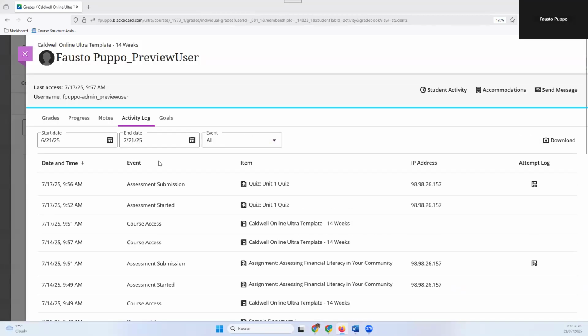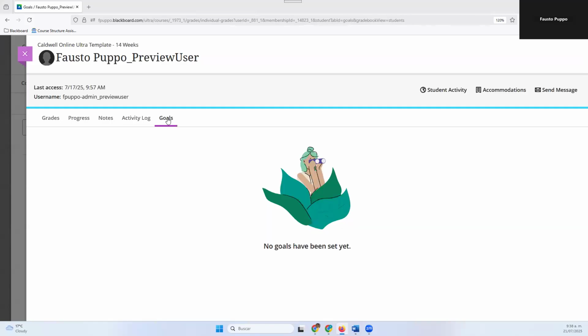From here also, and I'm going to be creating a little video later today about this, a little demo. If your institution is using goals, well, I don't have it set up as such here, but if you have goal alignments within the course, from this page you will be able to see how each student is doing regarding each one of the goals.